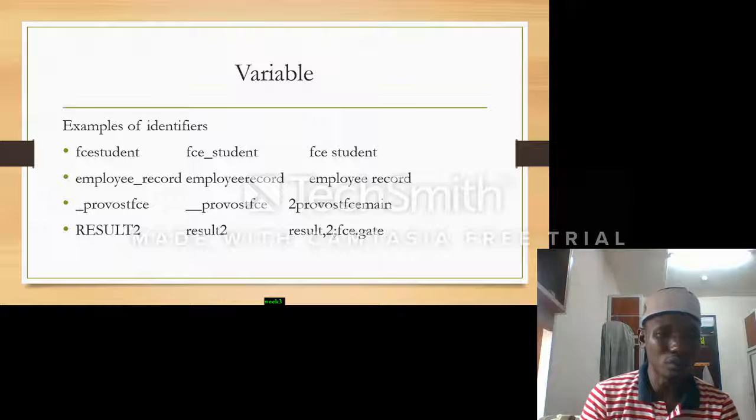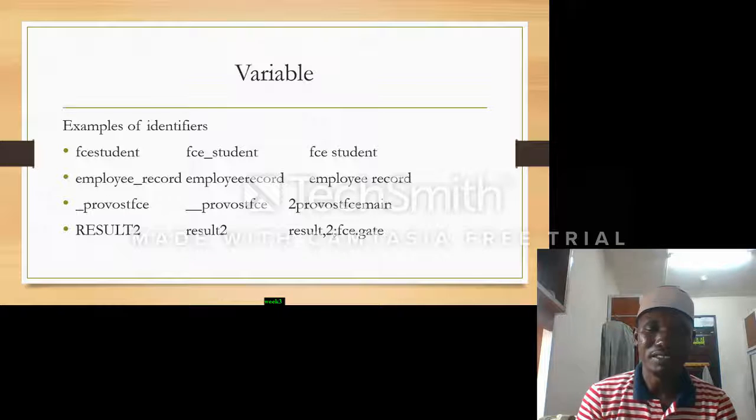And look at the third row, underscore provost FCE, and the second one, double underscore provost FCE. Just mention of underscore. Then the last one in this category is 2provost FC email. The 2 that comes at the beginning makes it invalid.